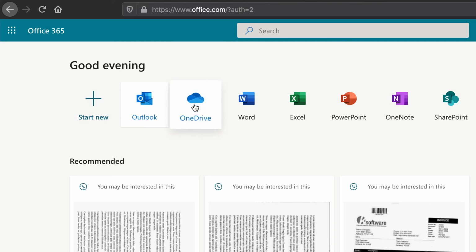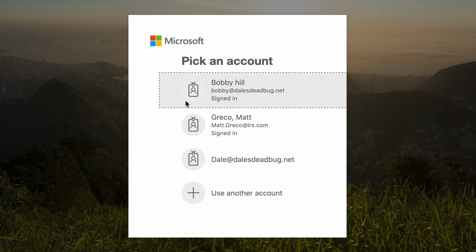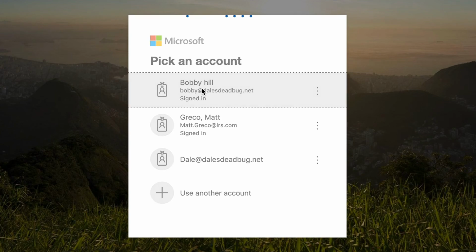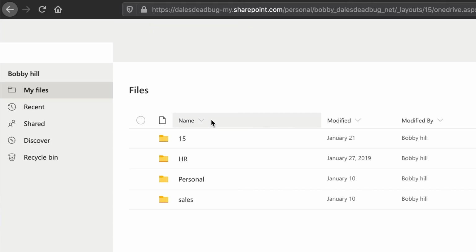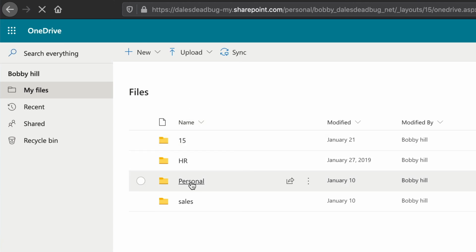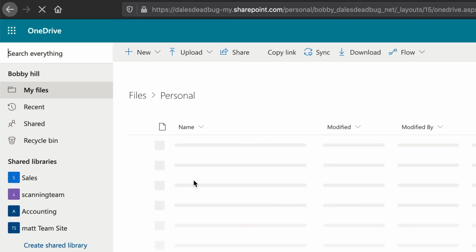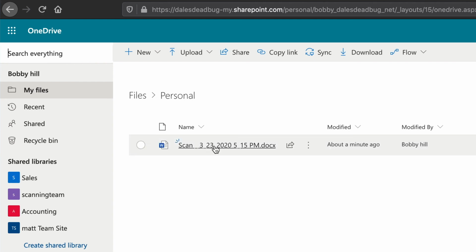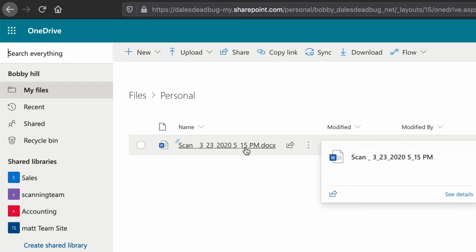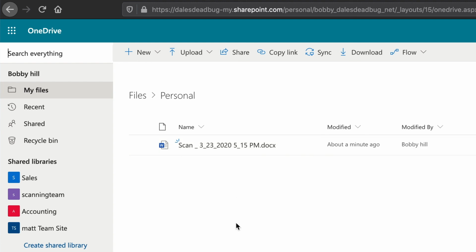So I'm going to go here to my OneDrive and we'll take a look at some of these scans. I'm going to go into my OneDrive there, log in as Bobby, and if I go into the personal one, which is where I just scanned, I see a Microsoft Word file that I just browsed to personal and scanned with the default name that I gave it. So it's a very easy way to get stuff into your OneDrive with nothing more than a badge tap or a PIN authentication. We want to make that process as simple and as foolproof as possible for the users.